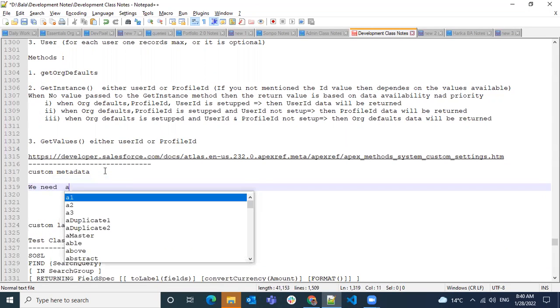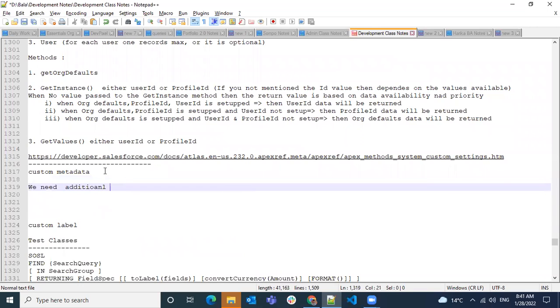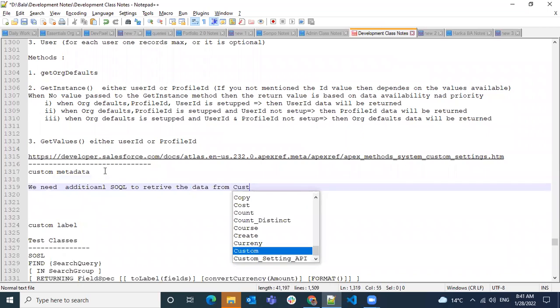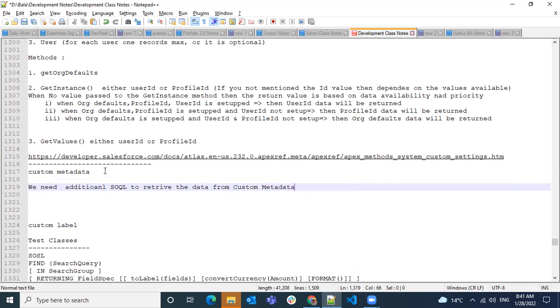Now, if you look at custom metadata, we need an additional SOQL query to retrieve the data from custom metadata. It's not like custom settings, where you have methods to extract the data. You have to write a SOQL query to extract the data from custom metadata.